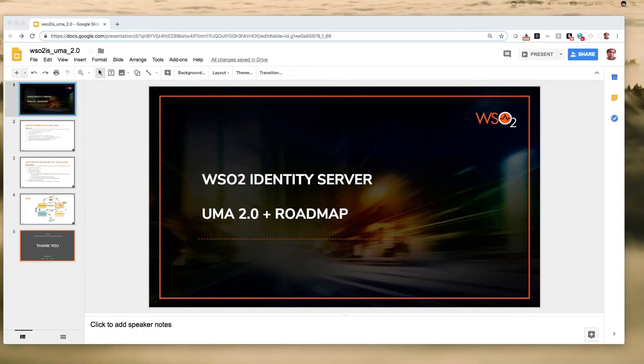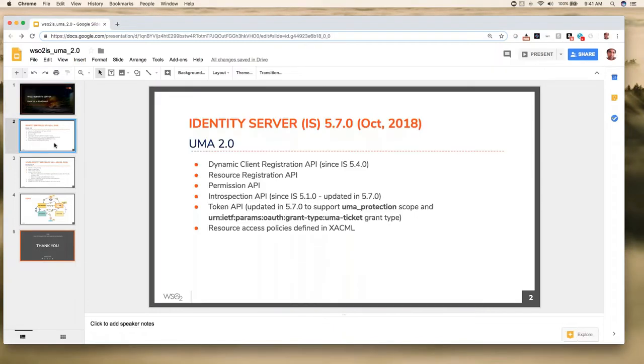So IS, Identity Server 5.7.0, was released last week officially. This is the first time we introduced UMA 2.0 support. We in fact implemented UMA 1.0, but that never came to the mainstream product. But UMA 2.0 is now here with IS 5.7.0. So these are the features we implemented for 5.7.0.